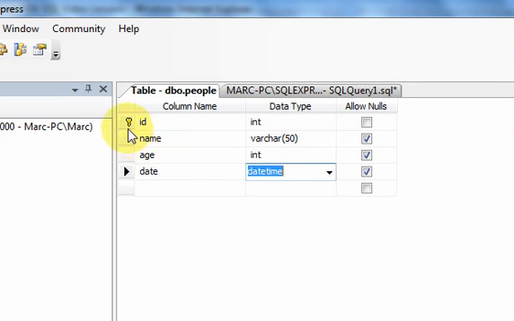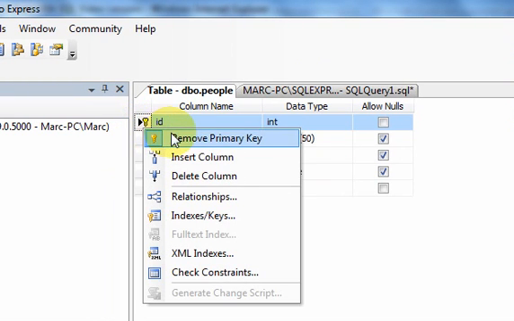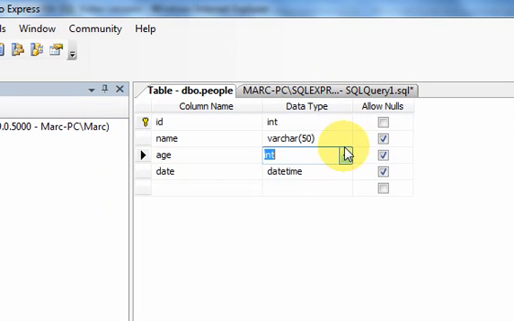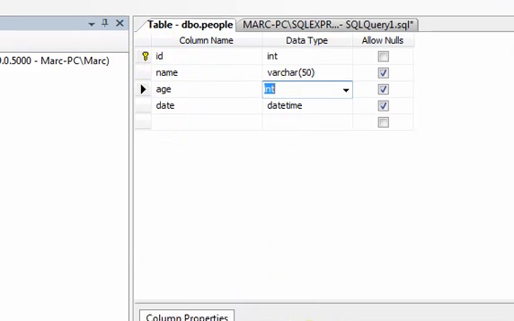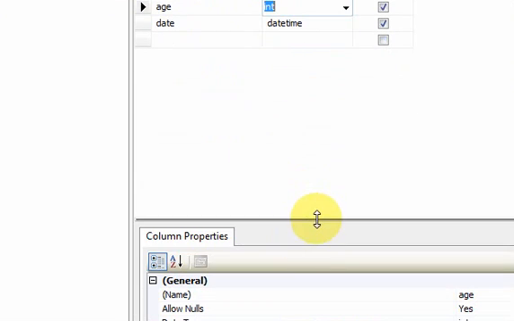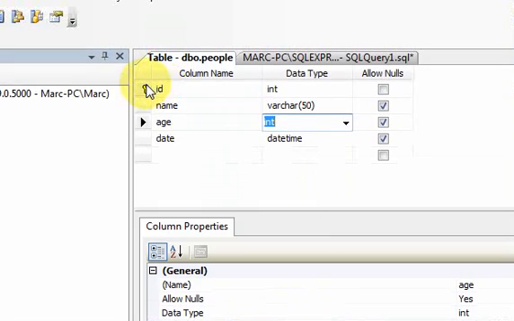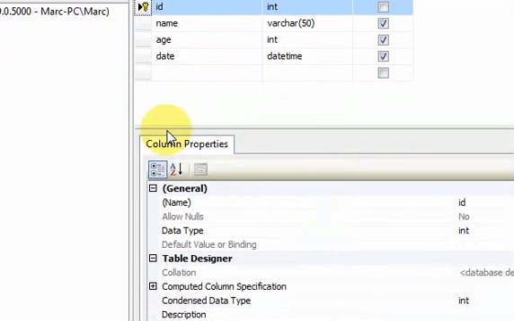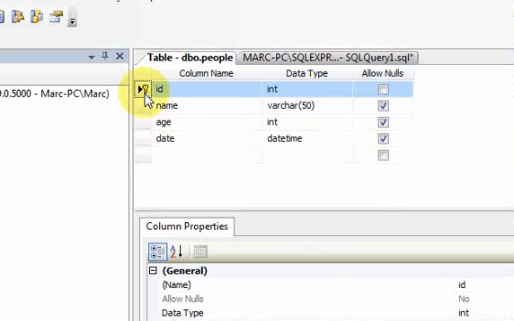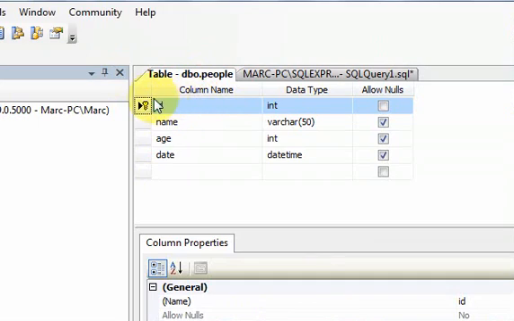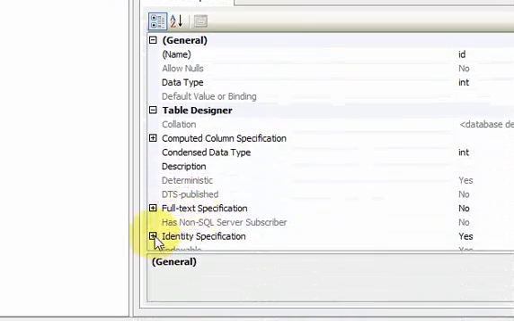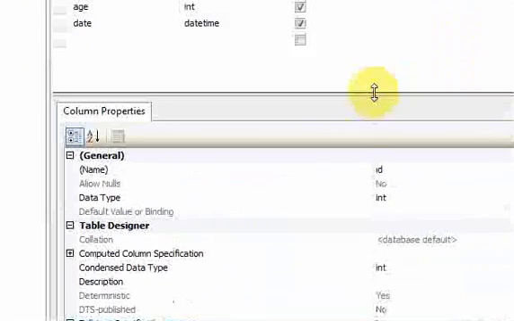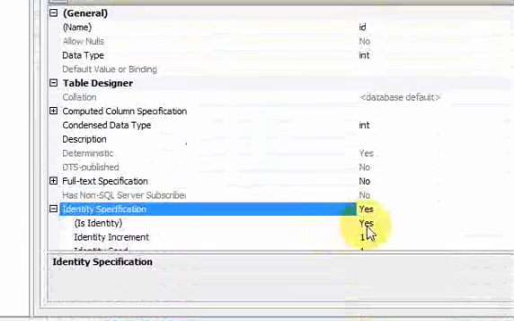Okay, cool. I also put a primary key on this field, and we could get into that in another video. It's not too difficult, but we'll get into it later. And I also did something on this ID field in the column properties. If I select this ID column, I went down here to identity specification, and I said yes, is identity yes.